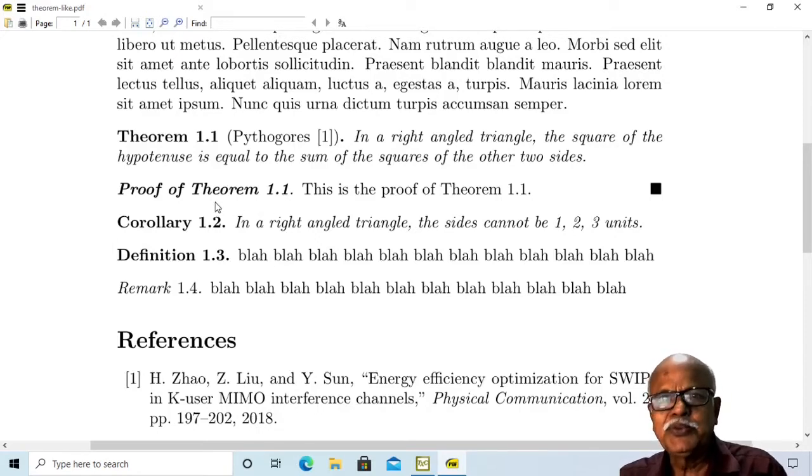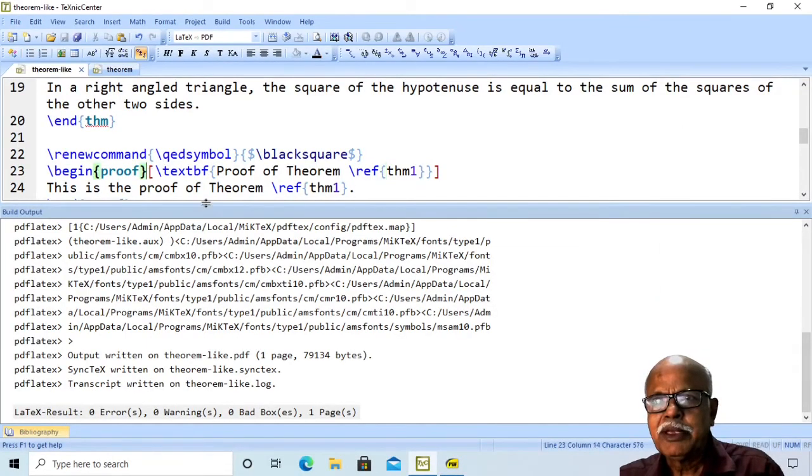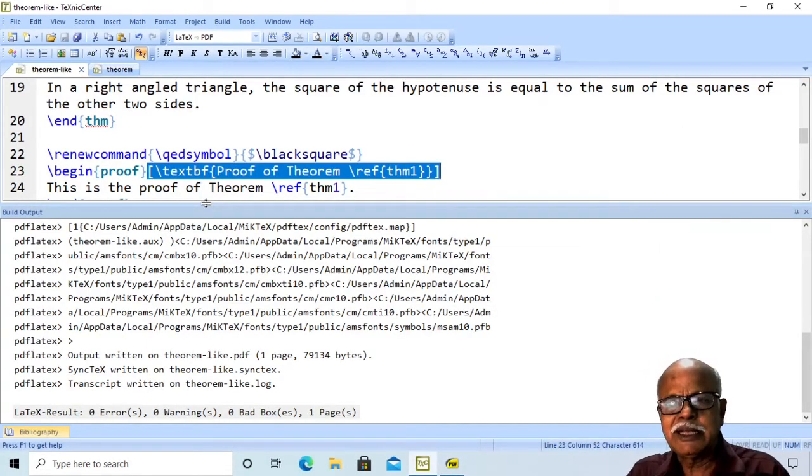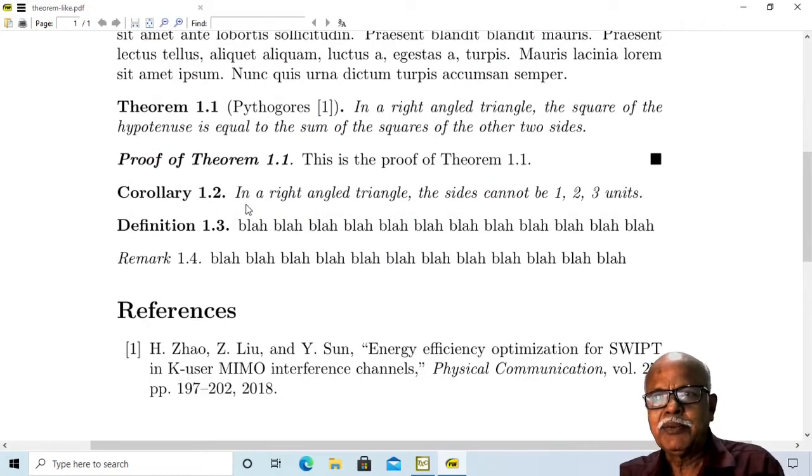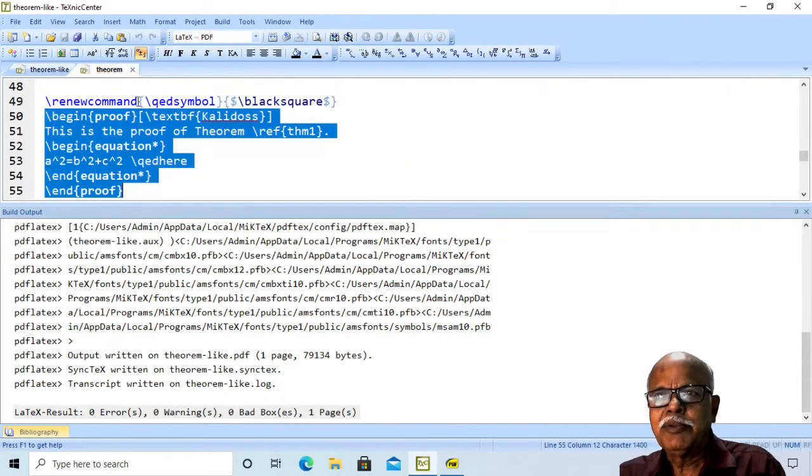This will be useful if you are going to relegate or give at the end of your document all the proofs together. In the body of the document, you may give theorem, corollary, etc. and then relegate all the proofs to the end of the document. Then this will be useful. Within square brackets, option brackets, you can say proof of theorem this. This will be useful.